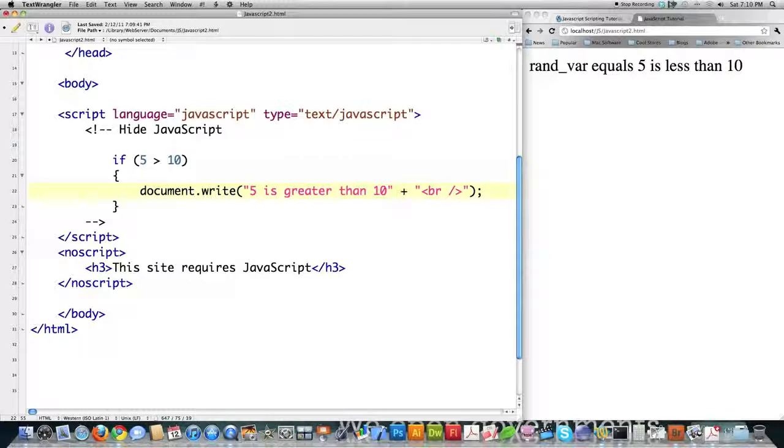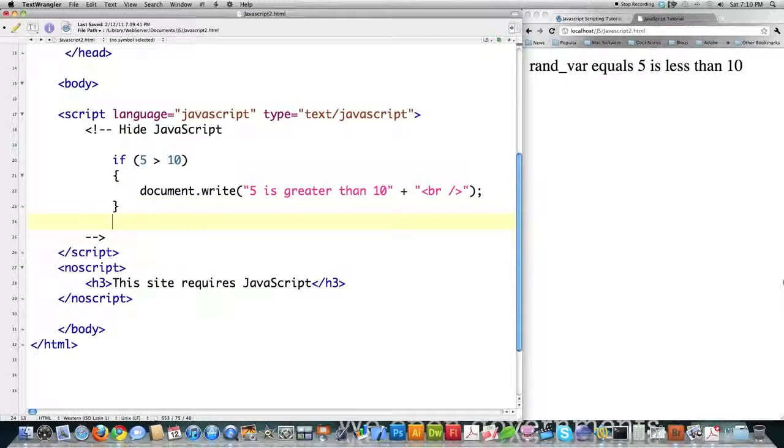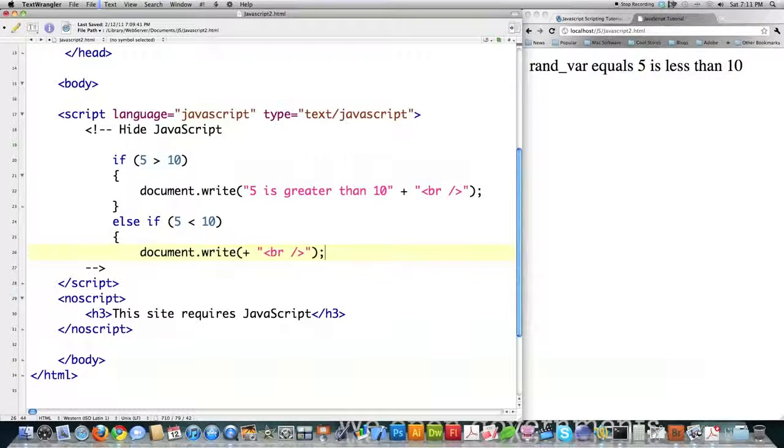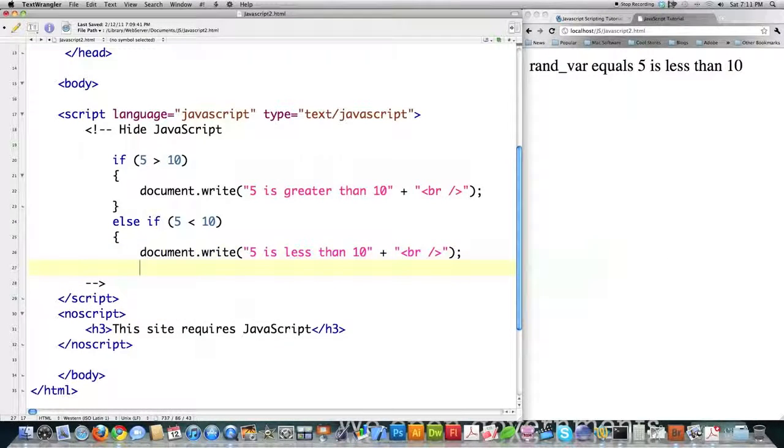So if I want to run another condition inside of JavaScript, I need to use what is called an else if statement. Here I'm going to say if 5 is less than 10, and I'm going to perform all kinds of other additional commands inside of these curly brackets. I'm going to copy that, paste, and here I'm going to say less than 10. So that'll print that out, and anything else that lies inside of these curly brackets.